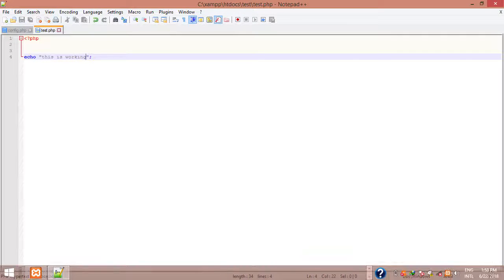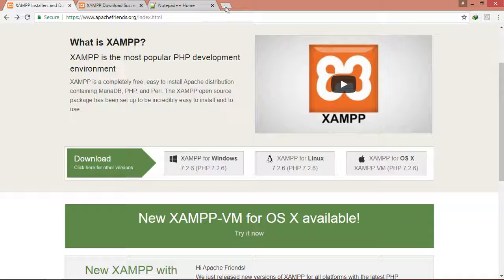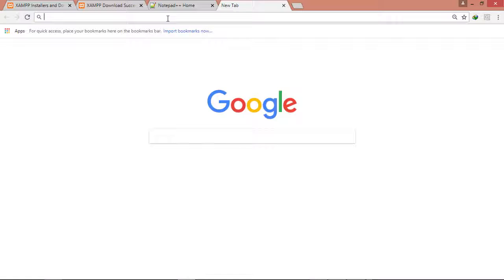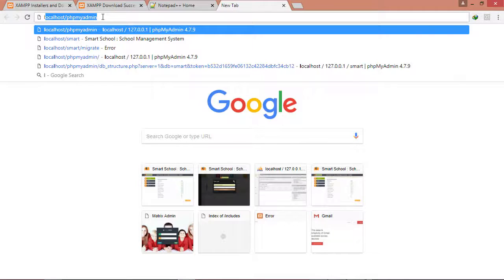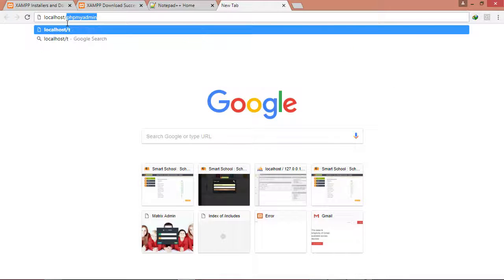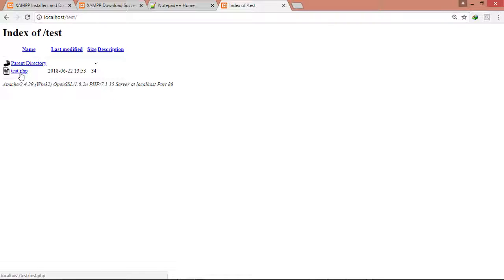Hit the save button, and if we go to the browser, the way we access whatever we are working on within the htdocs folder is to type localhost and the name of the folder we have in the htdocs directory. Click that, and you can see we have the test.php file here. Click that, and that is actually working. So Xampp is working, and let me open up phpMyAdmin.